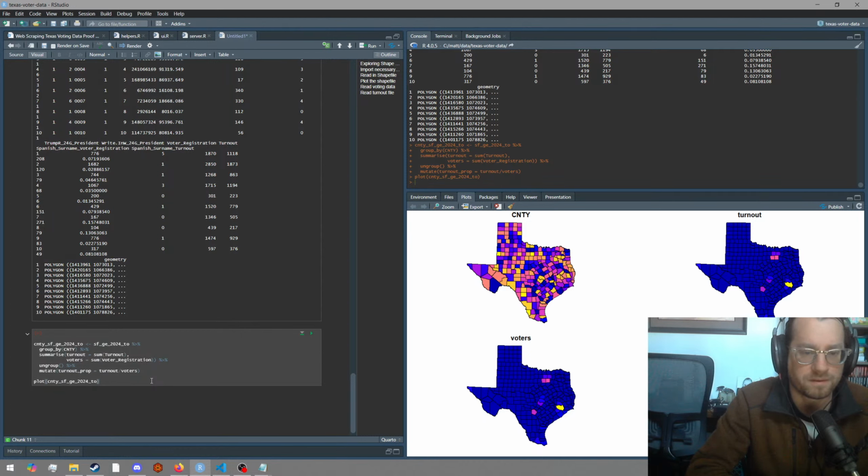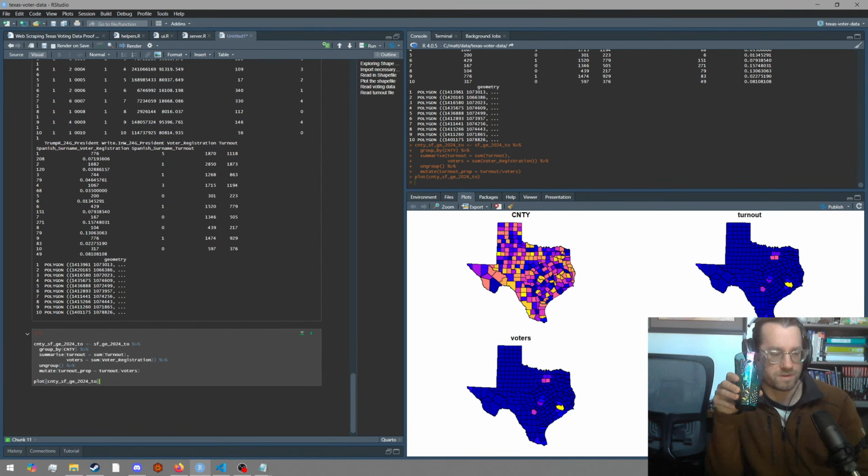Okay, well, nevertheless, right? So we see turnout, and clearly the sum of the turnout is just the population map. Same with the voters. And we look at the turnout proportion. I really don't like these colors. Very interesting choice of colors. Anyway, turnout proportion, right?